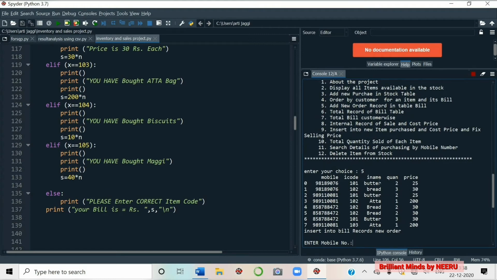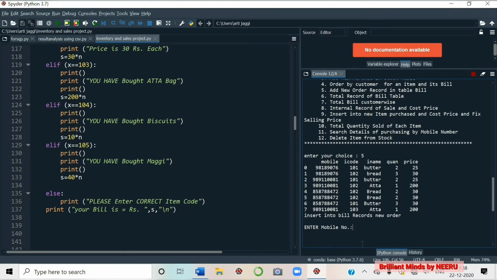Now let us run number 5. What is 5? Add new order record in table bill. This record is for the company or the shop, you can say. The record is taken by the mobile number, the mobile number of the customer. If a new order he wants to place, then item code, item name, quantity and price.